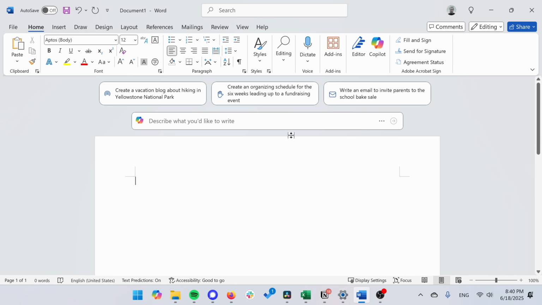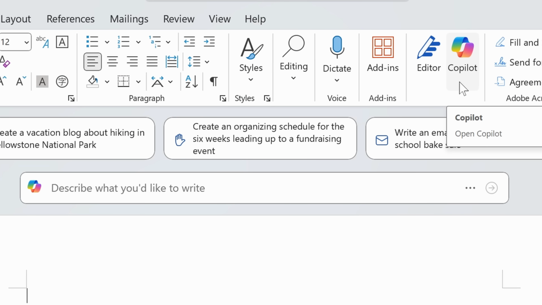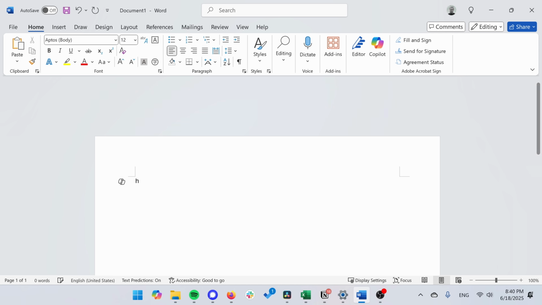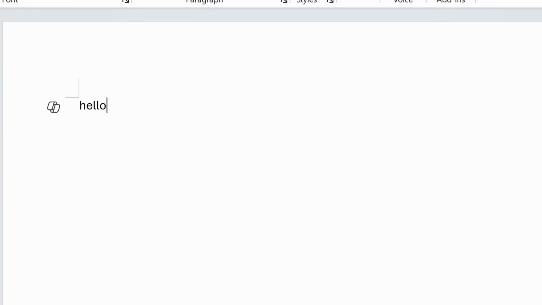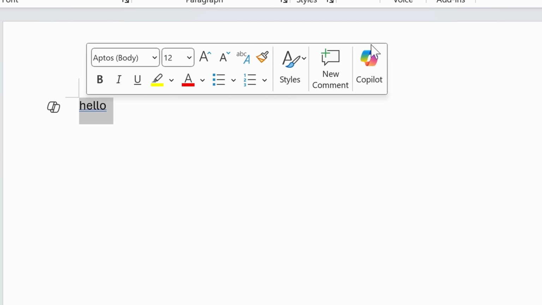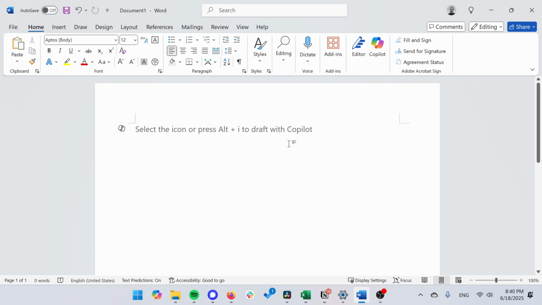Oh, and of course, these are also on top of a giant Copilot button in the ribbon, and once I start writing, there's also a Copilot button hovering on the side, just for good measure. It is also, of course, in the context menu, and when I delete that, Word also helpfully points out that I can press Alt+I to draft with Copilot. I mean, what the hell?